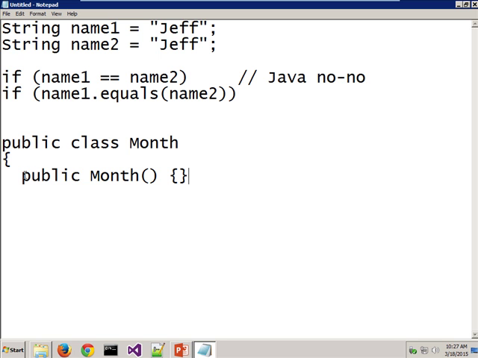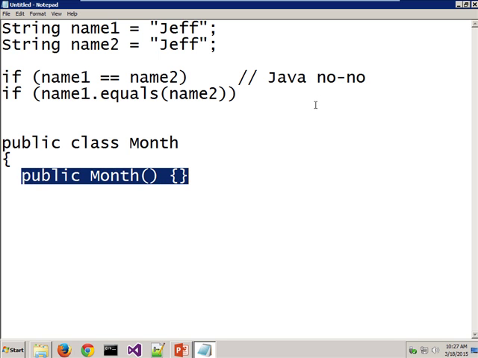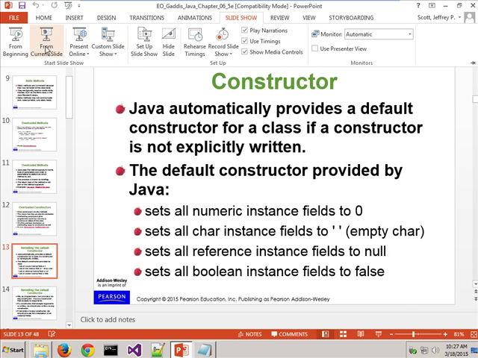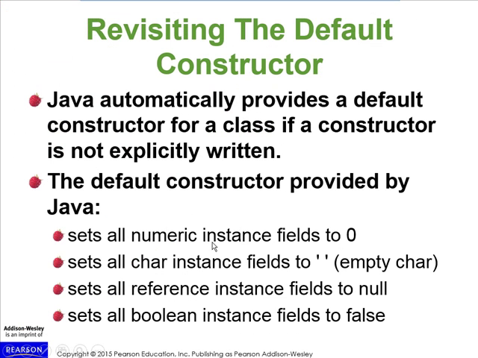And you go, well, that's dumb, it doesn't do anything. It's not true. As it says right here, it does some stuff. It automatically sets any numeric instance variables that you have to 0. It sets any char variables to an empty char. It sets reference instance variables to null, boolean to false, and it's supposed to also set strings equal to the empty string. So even if you don't do it, it's done for you by Java.